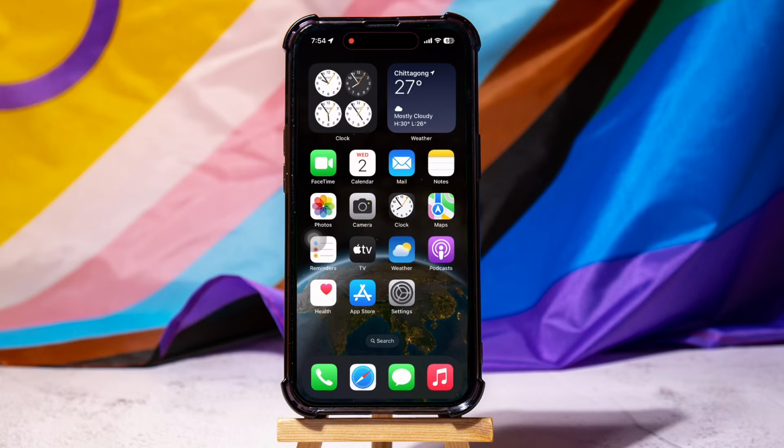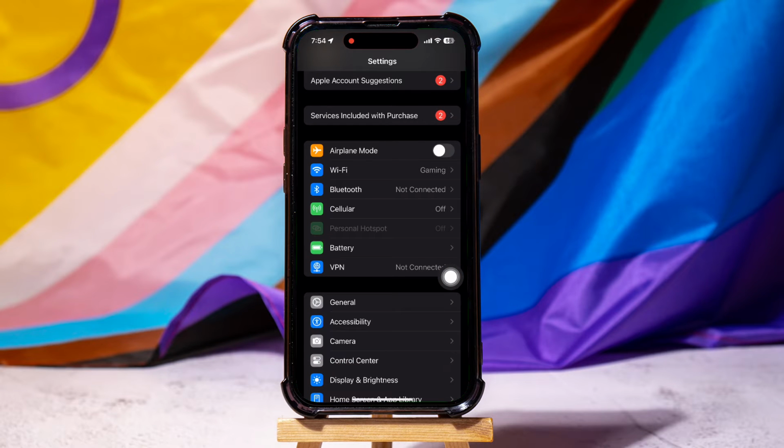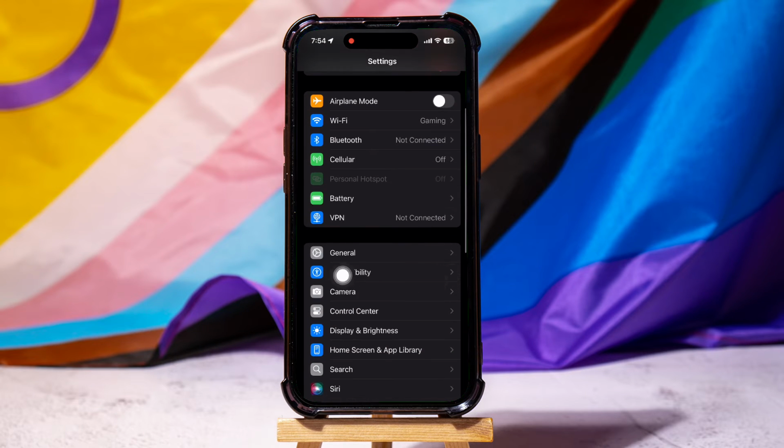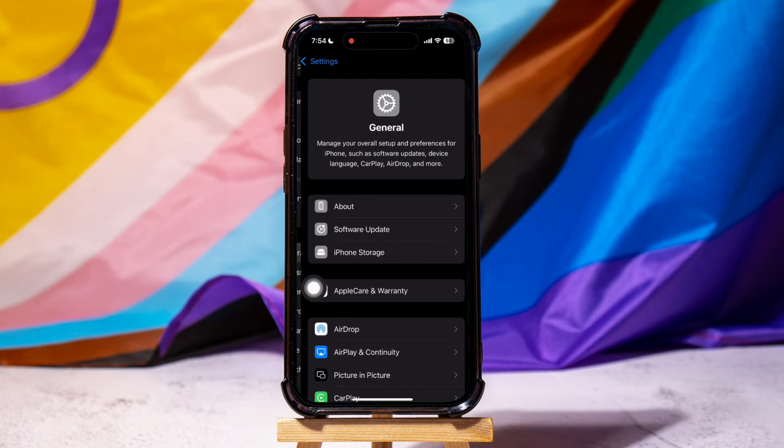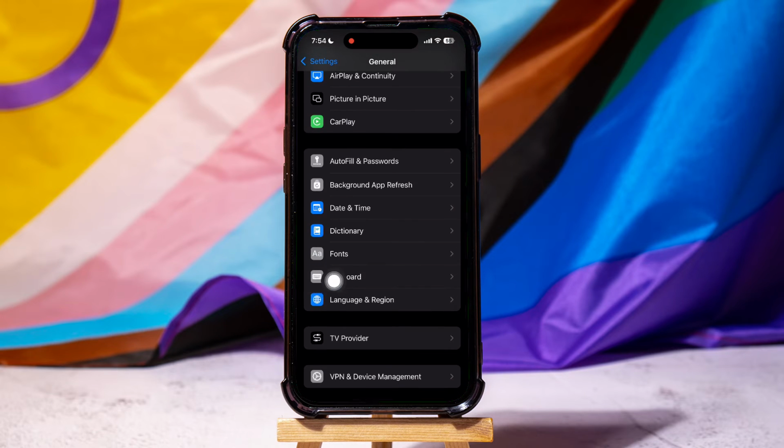How to change keyboard language on iPhone. To get started, first of all go ahead and open up the Settings application on your phone. Once you're here, go to General as shown. Then, scroll down and go to Keyboard.